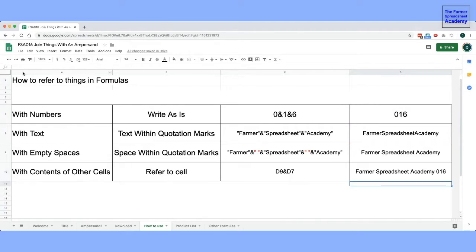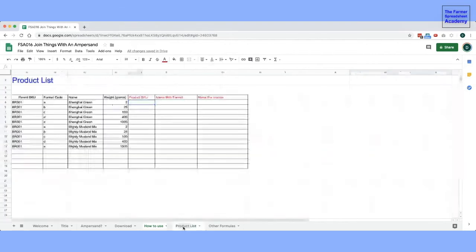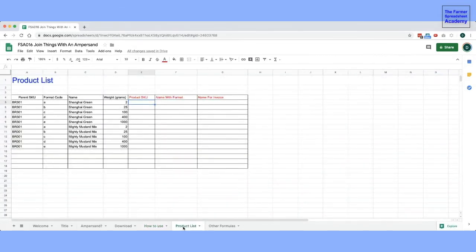Now let's look at an example when you might want to do that. Here we have a product list for seeds that we offer. We have a master list to make sure that everything is referred to the same way. There are some SKUs, which stands for stock keeping unit, shorthand for just the product code. And so we have 5 products that are in the BR301 family, and they each have a different format. And they're all Shanghai green bok choy. So format A is 2 grams, format B is 25 grams, format C is 100 grams, and you get the rest. And then we also have BR001, the Mighty Mustard Mix, same breakdown.